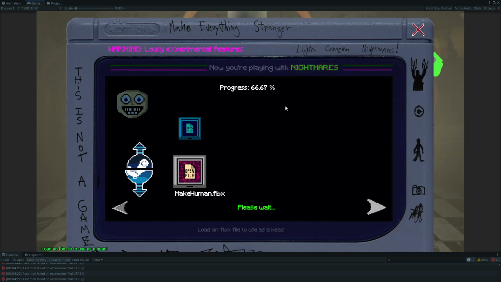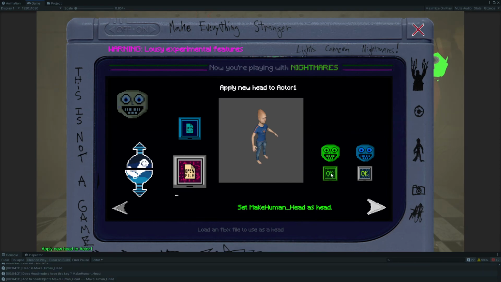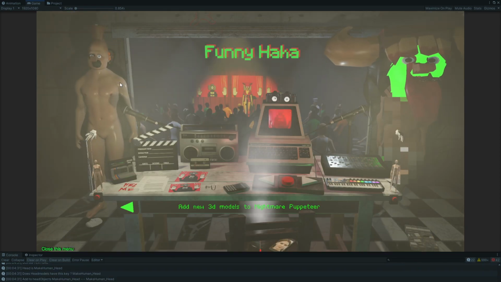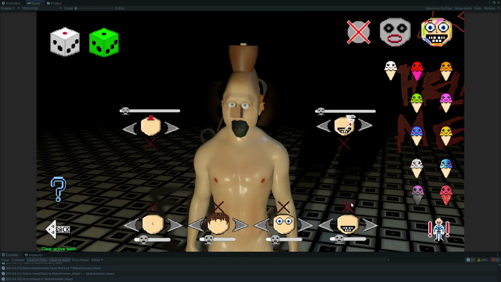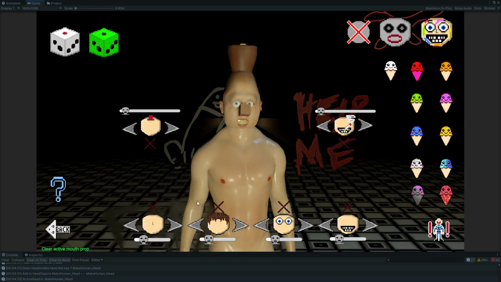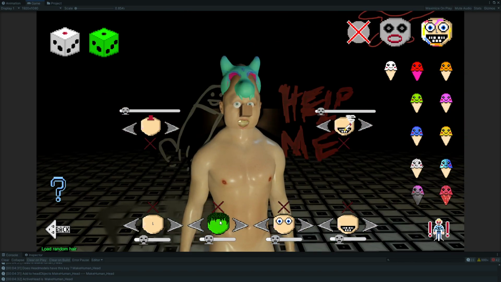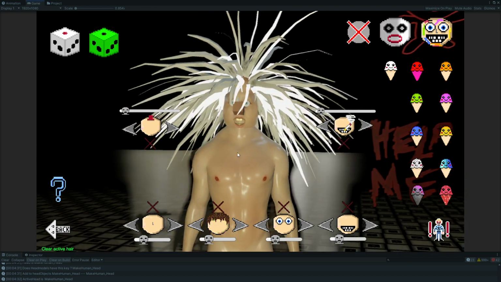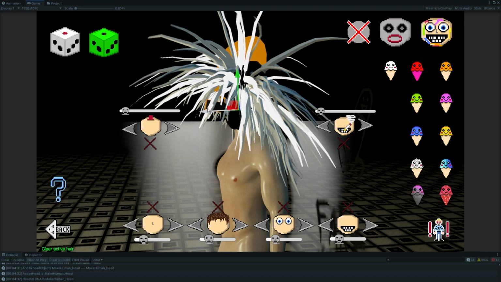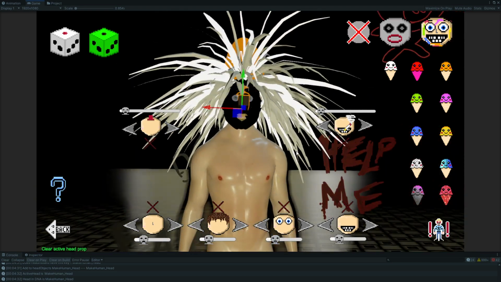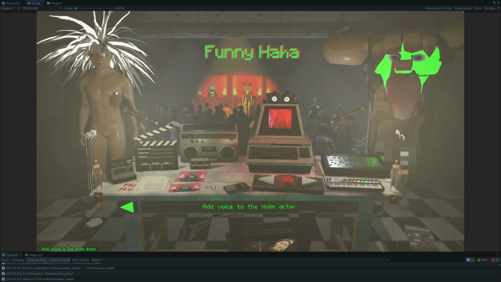So it's loading this person in. There we go, and we say okay, and then we say yes, we want that head, and there we go. Now let's get rid of these. What is that, a mouth prop? Now we have that head from Make Human. Does this thing have hair? Sort of. It's like a cone head. But everything should work. It's probably a little bit buggy, as everything in Nightmare Puppeteer is kind of lousy.